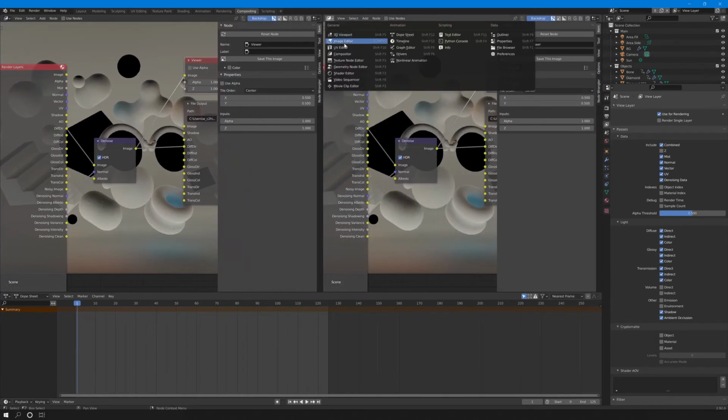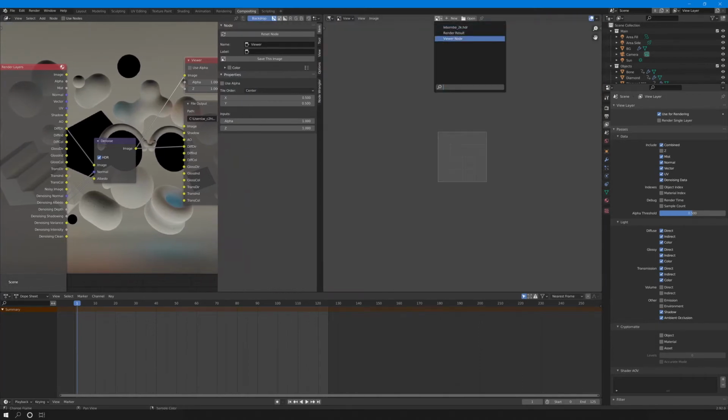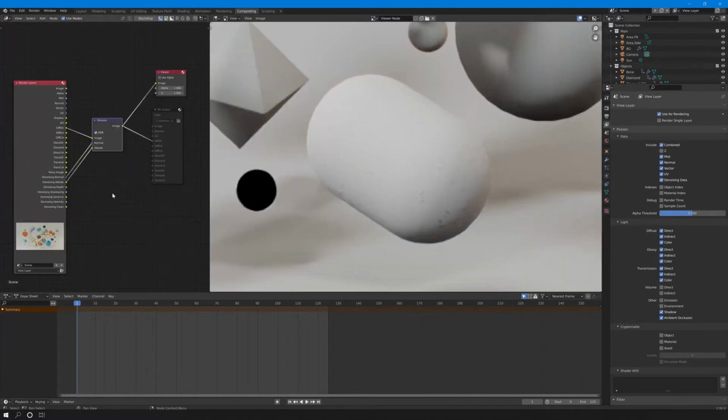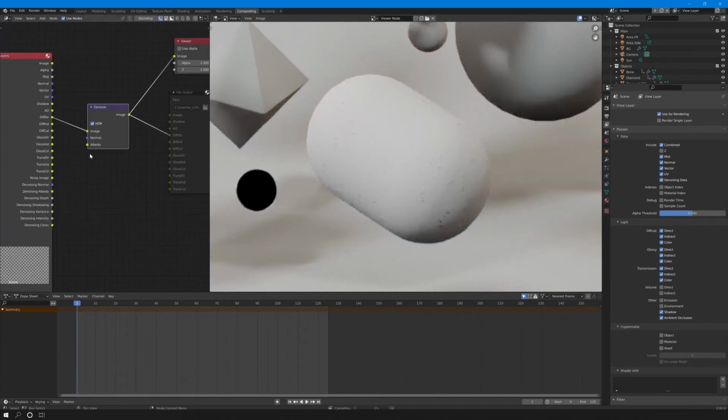Change the editor type to image editor and change this tab to browse through the viewer node. If I zoom in on this pill shape and mute the denoise node, you can see how much of a difference it makes. If I plug and unplug the denoising data, you can see how it helps keep the detail in the texture.